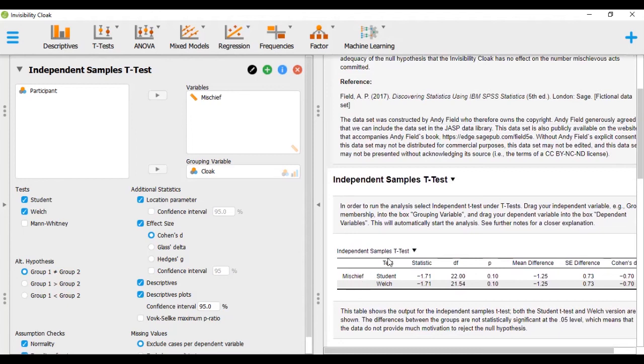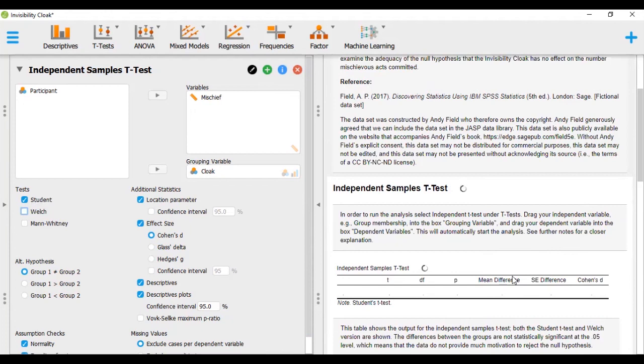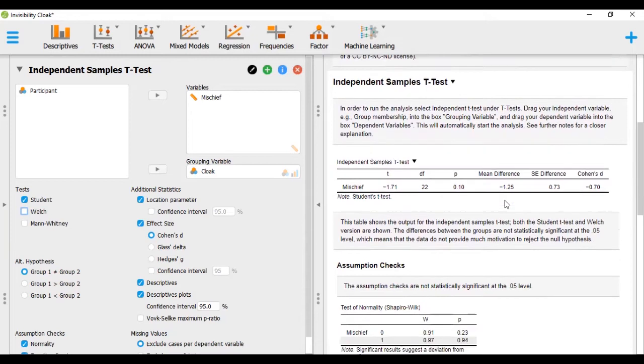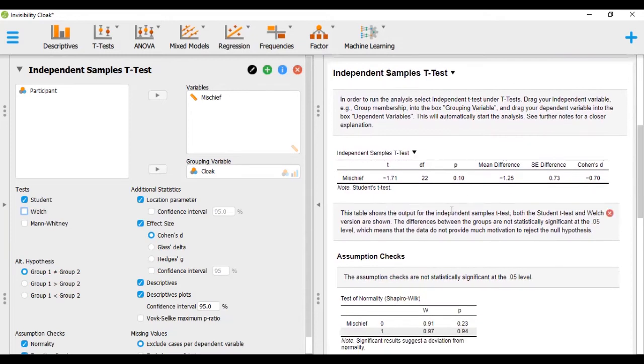Now, this is the normality test part. So the Student t-test, and then the Welch. We can uncheck the Welch. It's not needed for now. So the Student t-test has been checked. And let's wait for it to load. Good. Now, this is the description of the results.